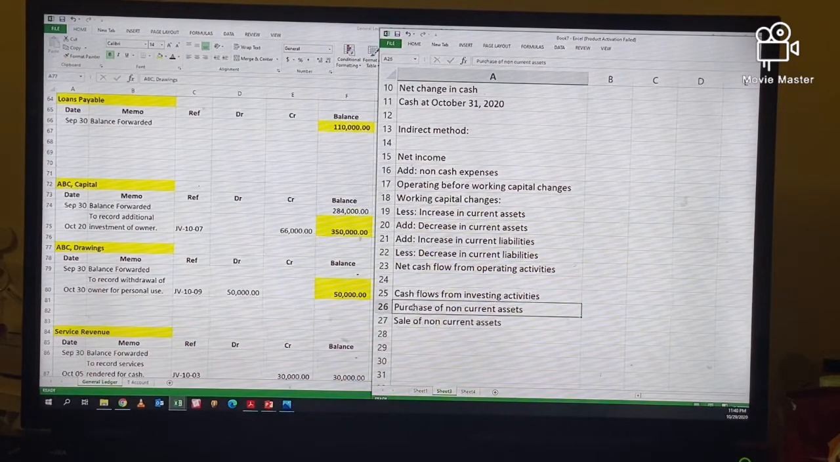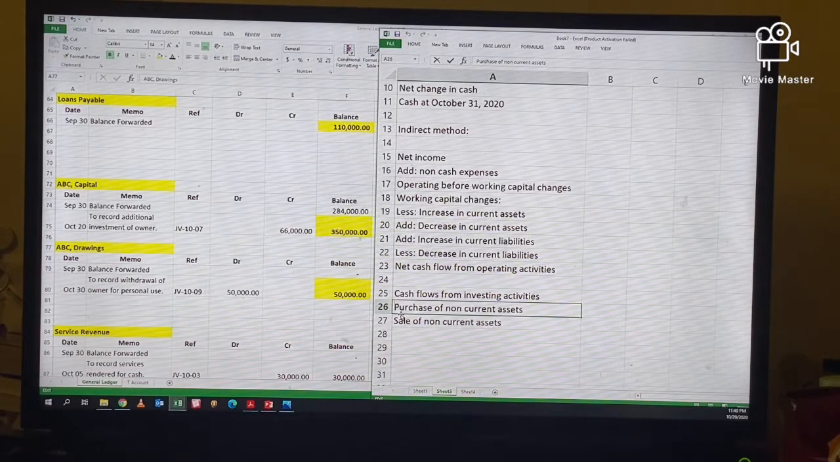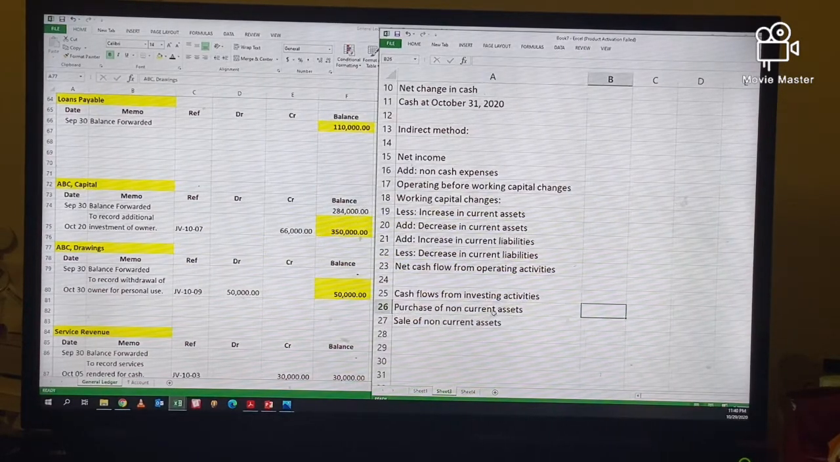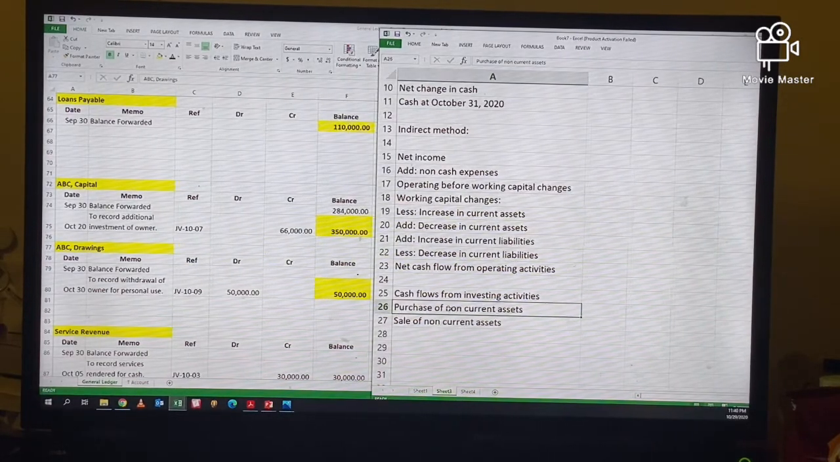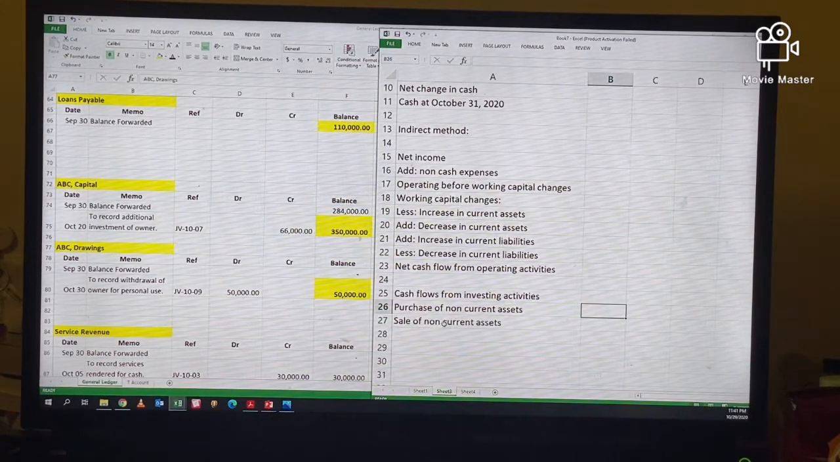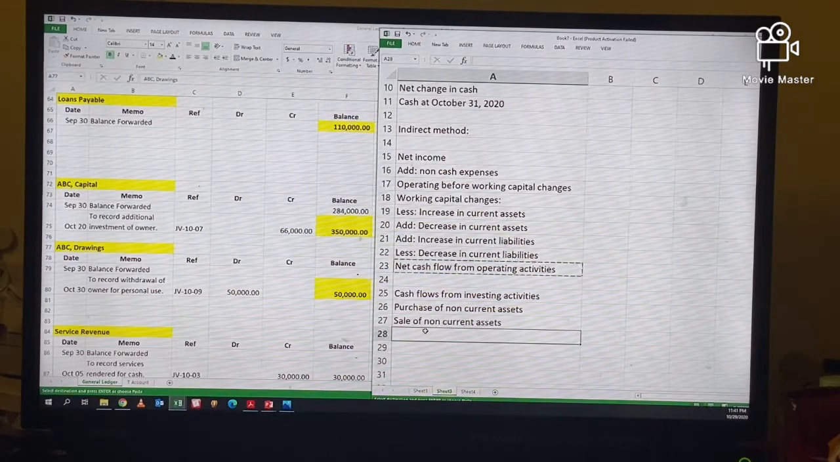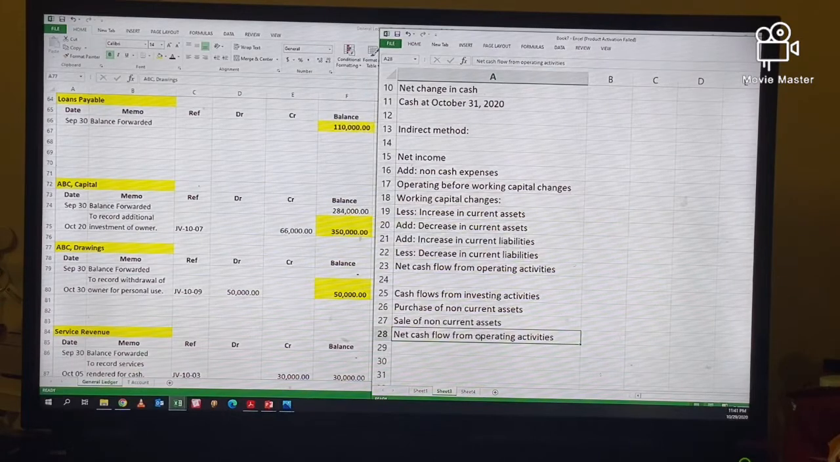Kung purchase, bumili ka. So, ibig sabihin nabawasan yung cash mo. So, ito, usage of cash to. Okay? Ito naman, yung sale. So, kung nagbenta ka, makaka-receive ka na ng cash. Okay? So, ang net effect niyan, tinatawag na net cash flow from investing activities naman.